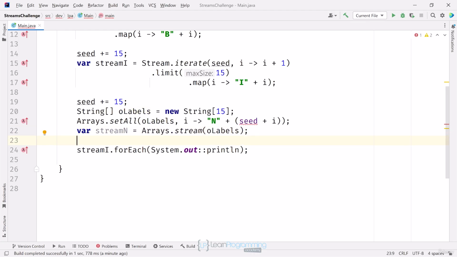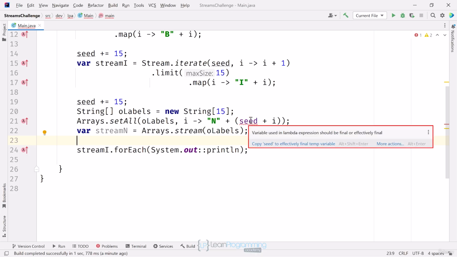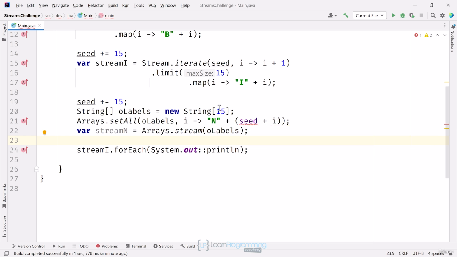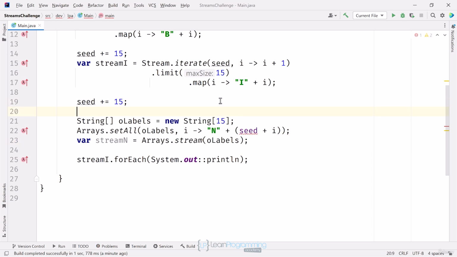I could have used map on the stream, but it was just as easy to set the array up as strings as I've shown. But notice that I do have a problem with my lambda expression. My variable isn't final or effectively final, and that's fairly obvious because I keep changing it. This is a pretty easy fix. I can just create a second variable here and assign it the current value of seed. I'll set up a variable called nSeed and assign that the value of seed. I'll change my lambda to use this new variable, so I'll make that nSeed instead of seed. I'll also change that last forEach operation to now print streamN.